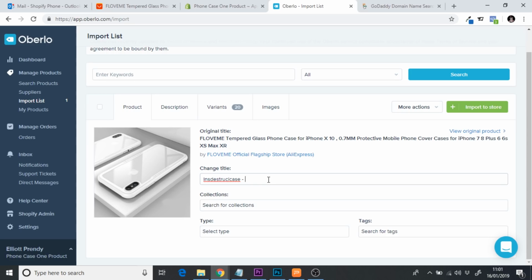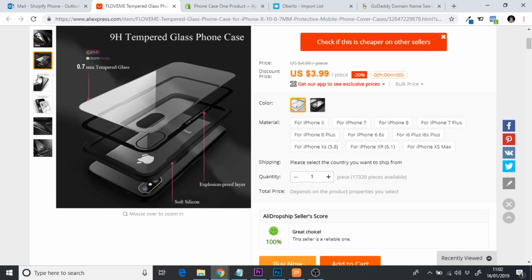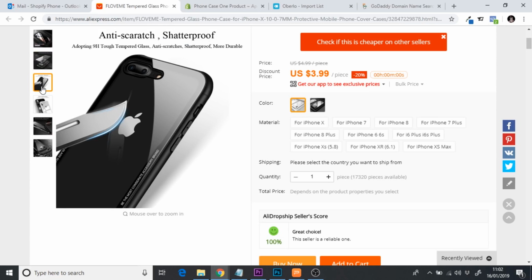So we're going to have a look at the features on the AliExpress page and we're going to add them into the product title. So let's just have a look at the main keywords that we can use for our product title. So I think I'm just going to go for something like tempered glass, anti-scratch, shatterproof case. So we're just going to go for that.